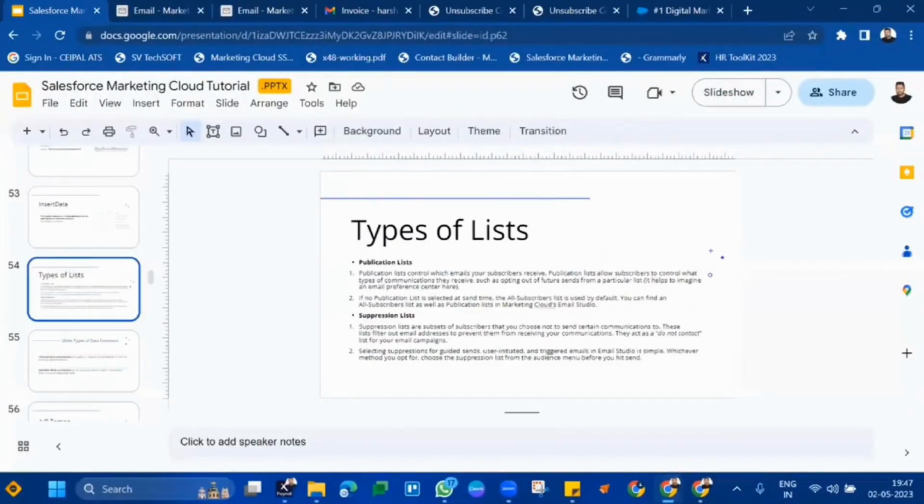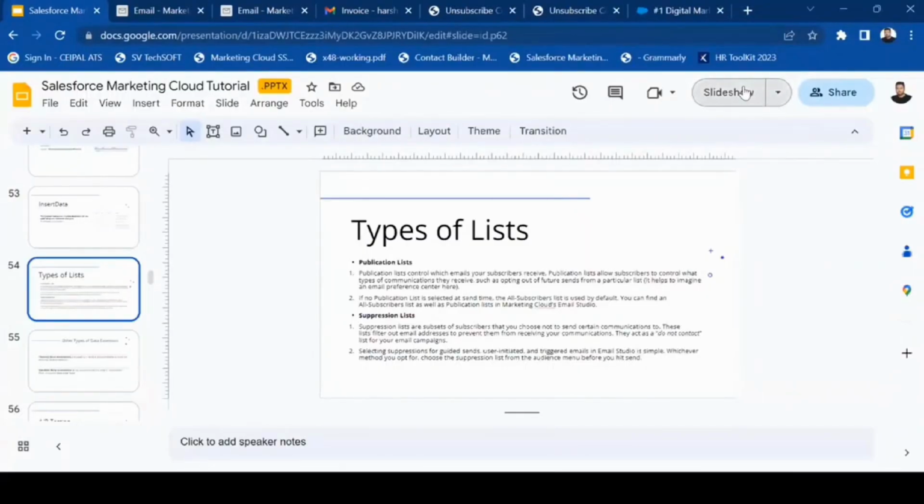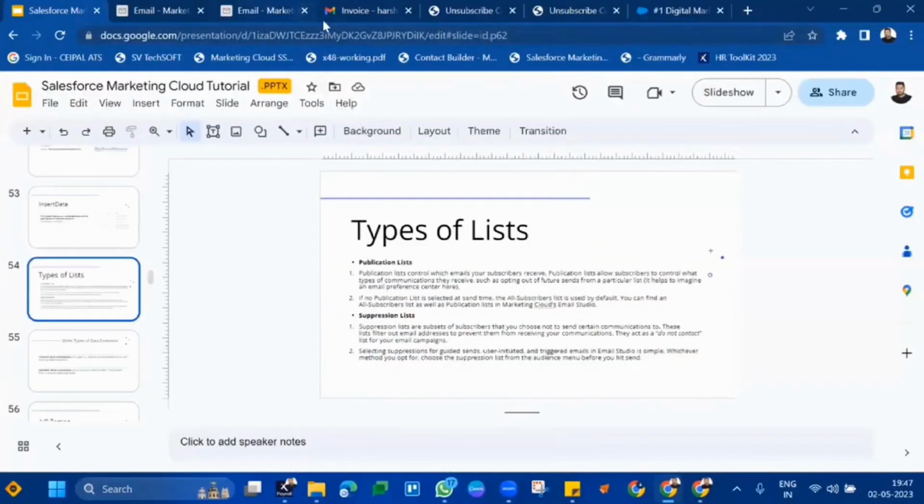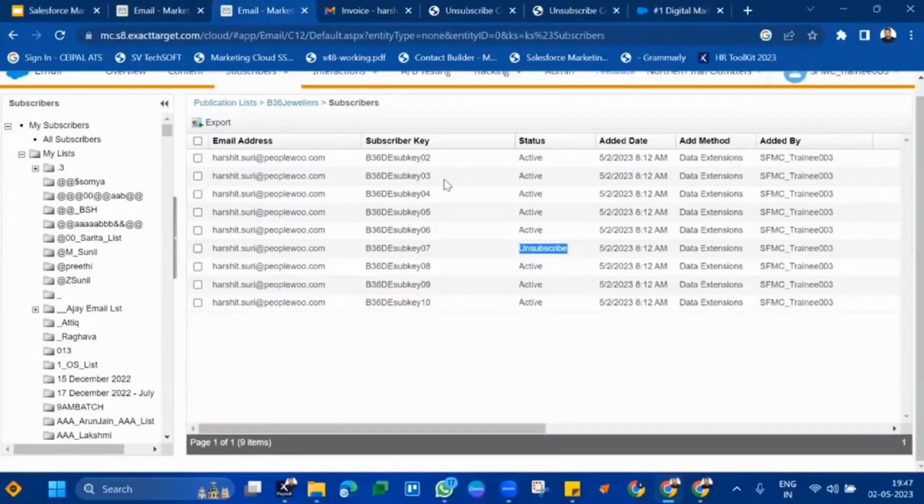And the last list we have in Email Studio is the suppression list. So guys, you have managed to send emails to 9 people. And out of those 9 people, somebody unsubscribed as well.